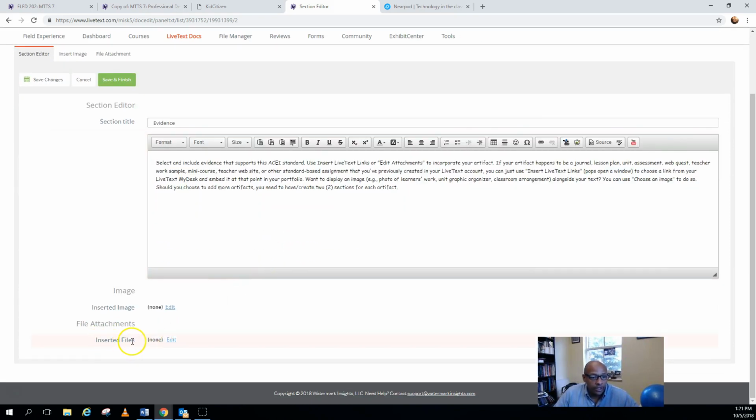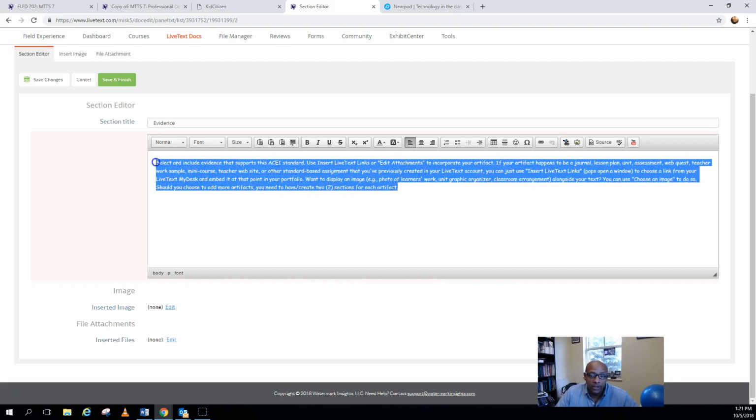So right here where it says insert files, you can click edit, add your files. Now for us, because it's a link to a video, you would just come in here, delete the text. And remember that little chain I was telling you about? You'll be able to make a link to your evidence using that. And it works pretty much the same like everywhere else that we've talked about that.